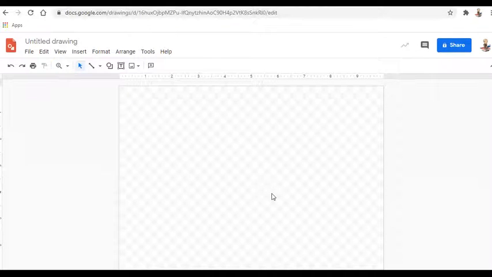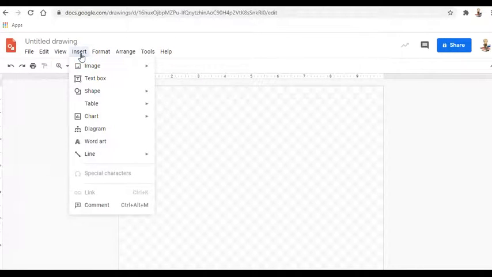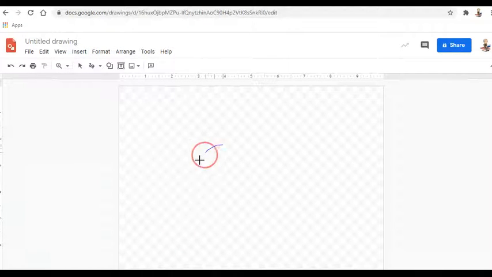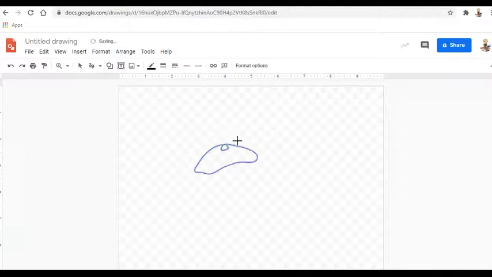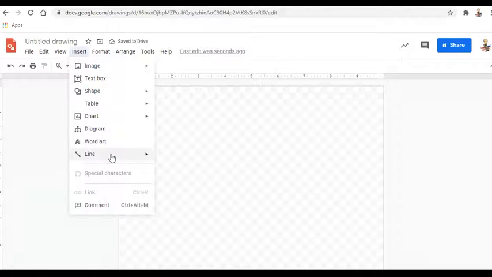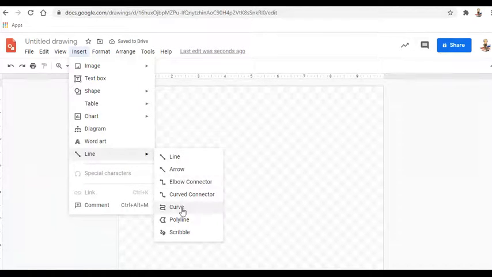So if you're looking at, for example, a paramecium under the microscope, what I like to do is look at the line. If you look at the line, you could do, for example, a scribble. You could do a freehand of what you draw, something like this, and then you can move it around. But I'm going to show you a little bit of an easier way. What I like to do is go to the line and go to a curved line.